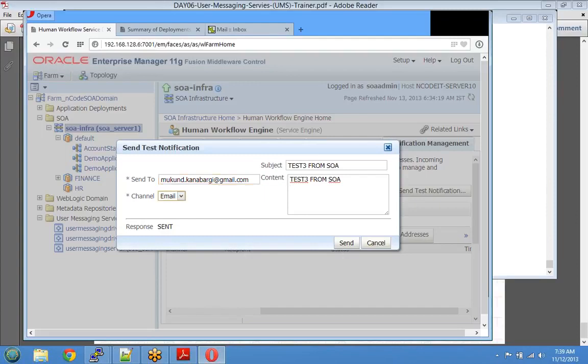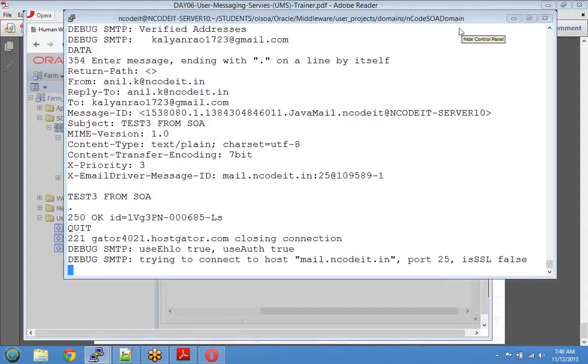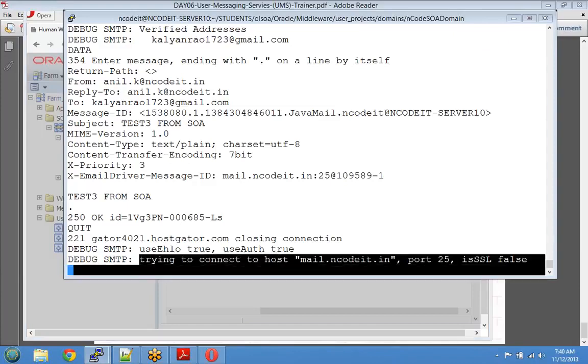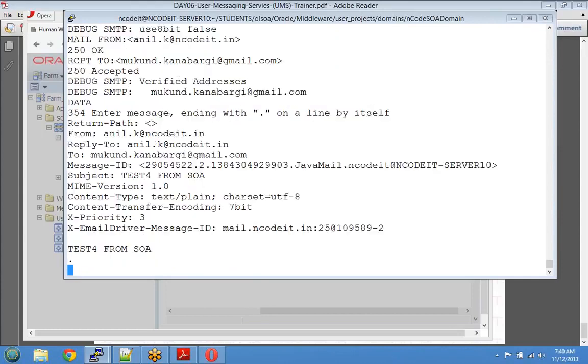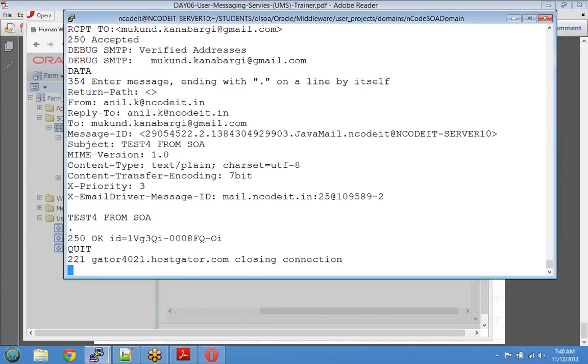We're sending email, let's say test4. Send it across. Let's look at the log file. It's connecting. So trying to connect to the host. Yeah, we're sending from, this is the to address. Check it and let me know if you got it. Yeah, I received it. Excellent.